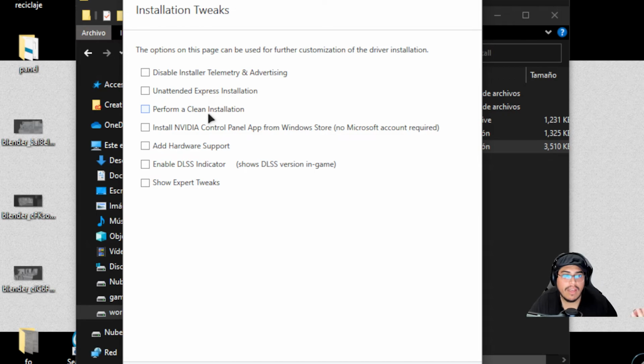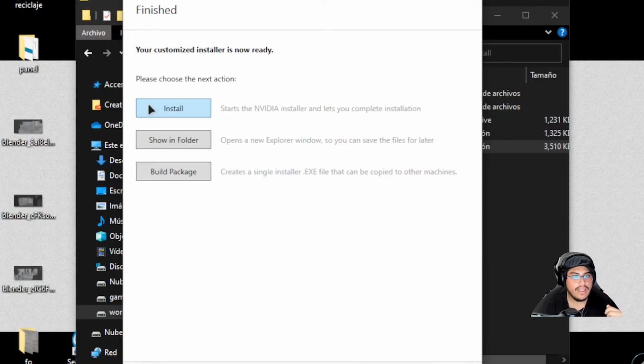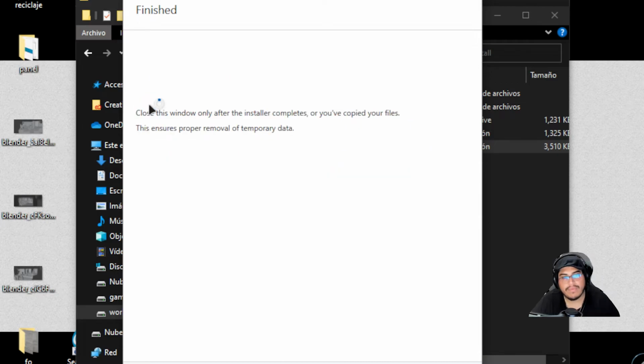I don't know, really. You can search if that is the case, if you want to use this instead of the other method. Yeah, you can do it if viable. But usually I don't press any of these ones. Maybe only the telemetry and advertisement, but we already didn't choose that in the beginning, it's just in case. And then we're going to press next, and then we're going to press install.